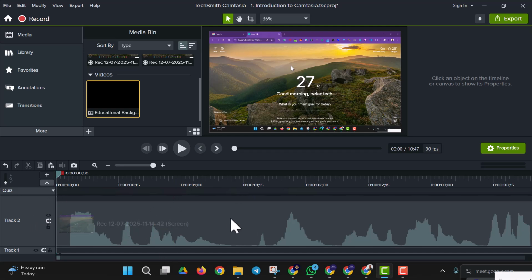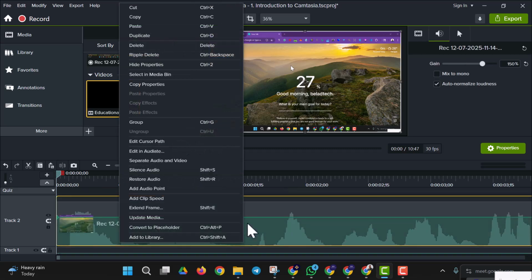Now I could choose to extract my audio from the visual. How do I do that? Once I right click, you see all this. You can silence your audio. You can separate your audio from your video. If you separate your audio from your video, it takes the audio out, then you have just the video. It takes it to a separate track line.